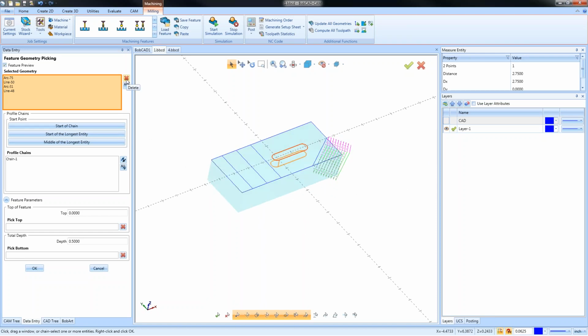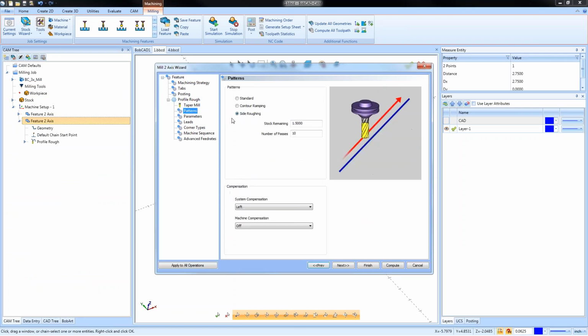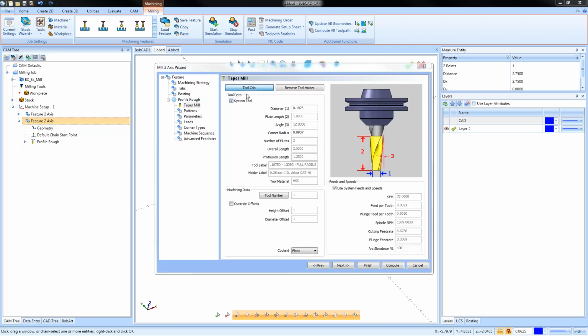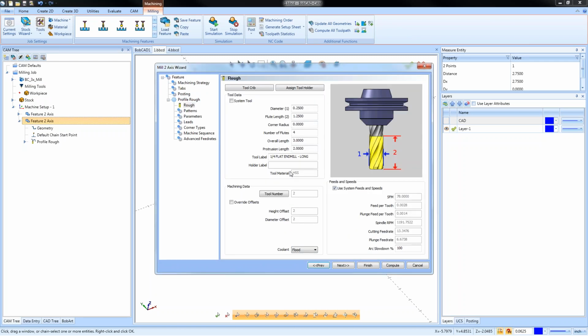Now, if you're not sure what a chain select is, it's when you hold shift on your keyboard and left click on a group of entities that should be connected, like this slot. The reason why I want to go to this one here is I want to change the pattern. We had been using side roughing. What I want to do is go to contour ramping, and contour ramping allows the tool to ramp down as it gets to the bottom. Let me change my tapered mill just to an end mill. We're going to use like a 1/4 inch here. We'll say okay.